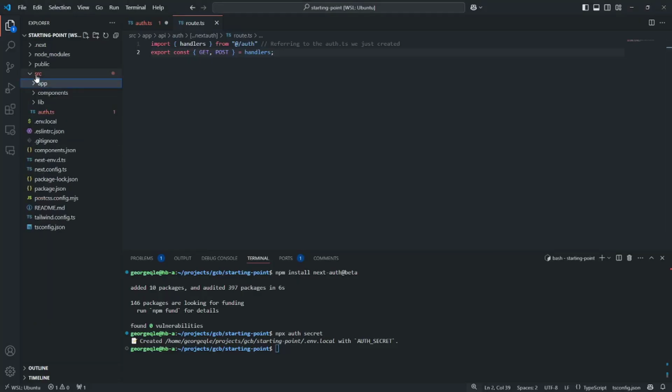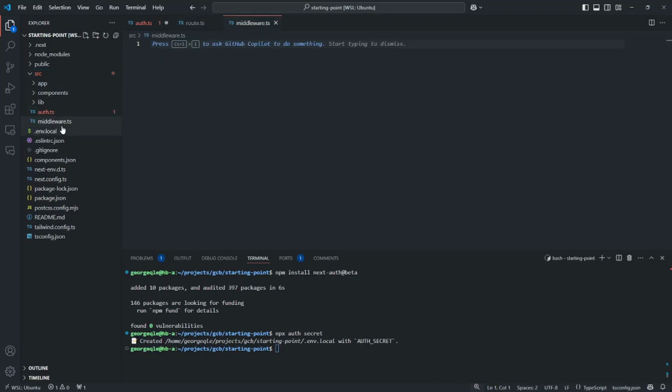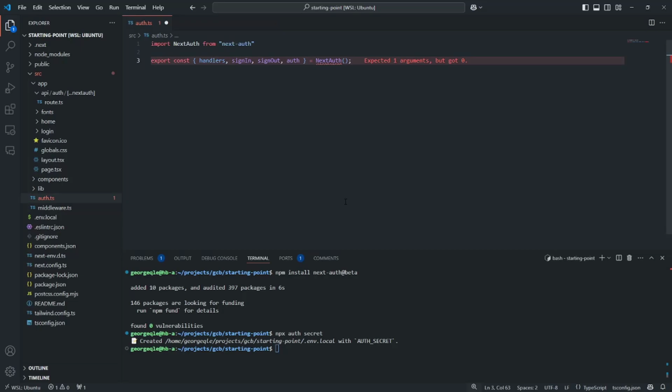So at our source, let me just collapse it so that you can be aware of where it goes: middleware.ts at the same level as auth.ts. We're going to paste this in. Great. So now we have access to middleware that we can use later on within the project.